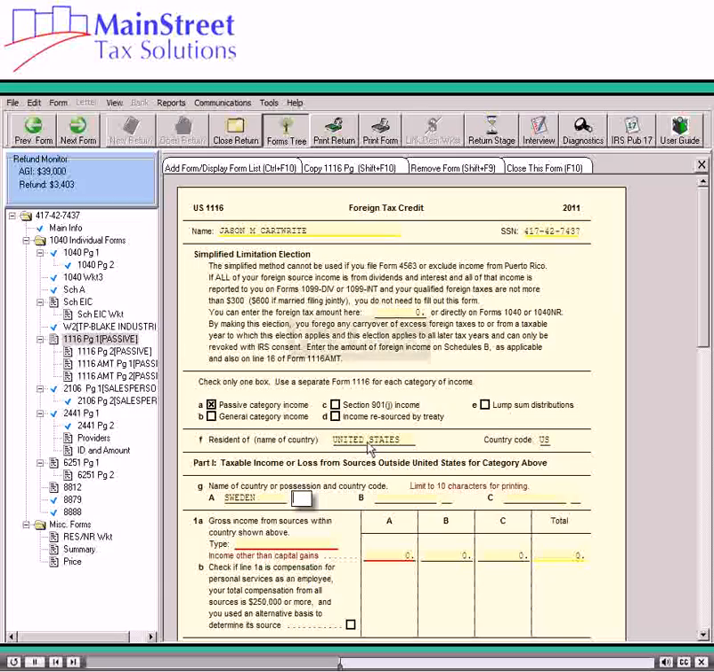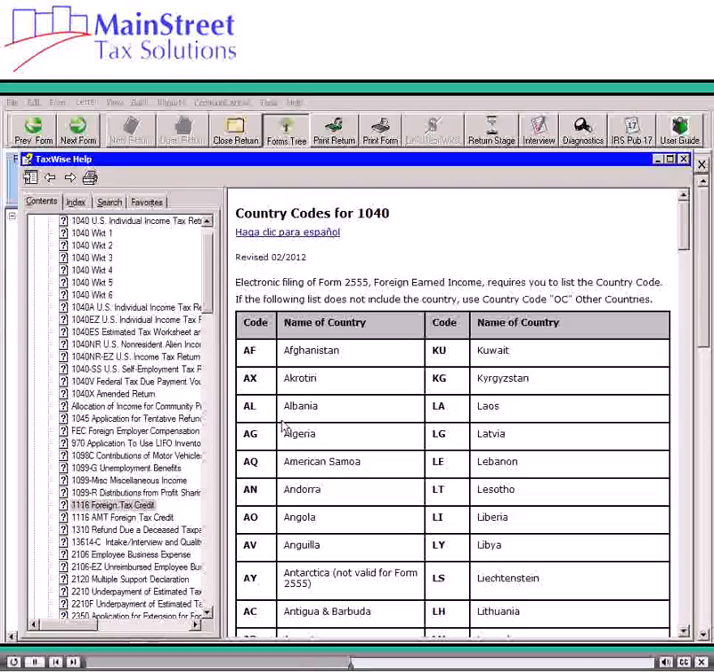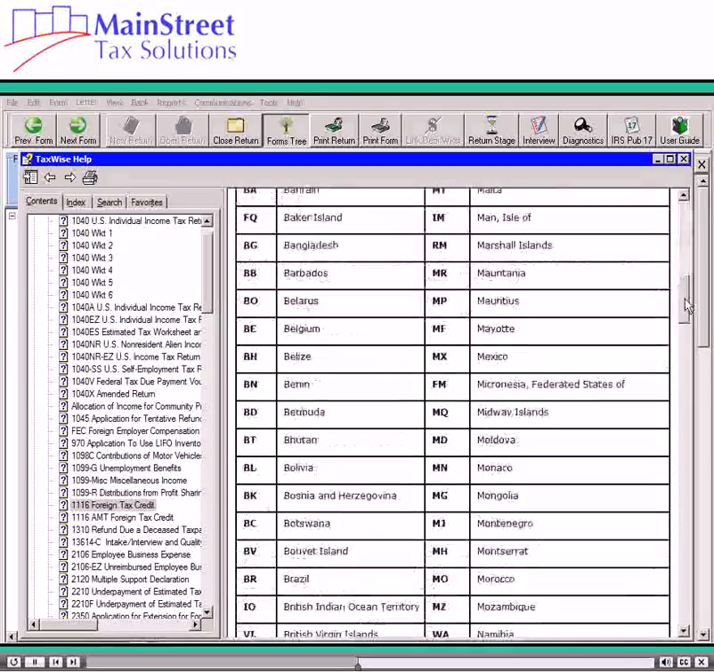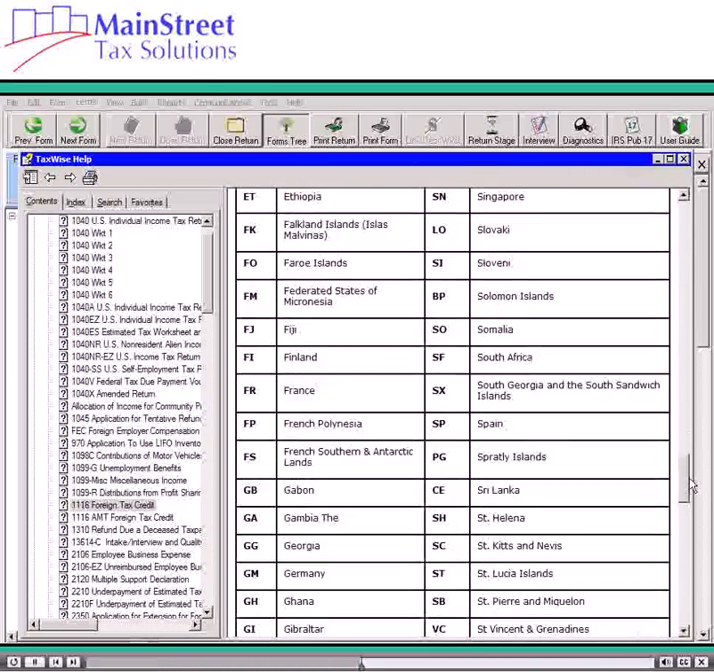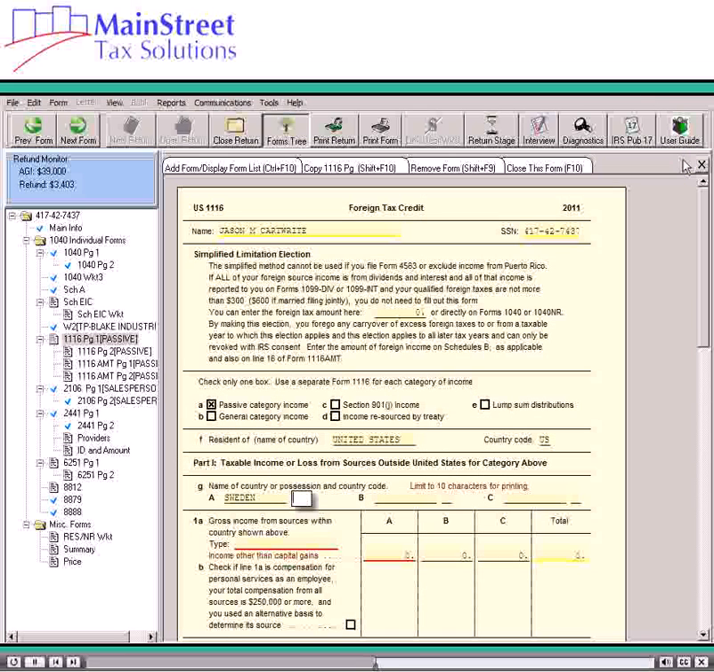In the event you do not know the code, press the F1 key on your keyboard, and then click on the country codes link. The tax preparation software help now shows a list of country codes. From here, scroll to the country code you are looking for. Once you have found the code, close out the help window, and then enter the code in the code box.